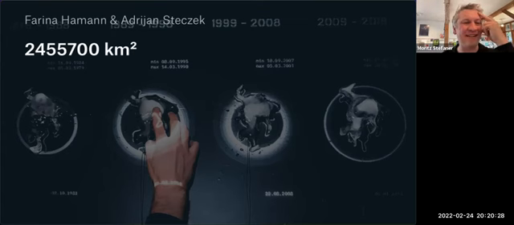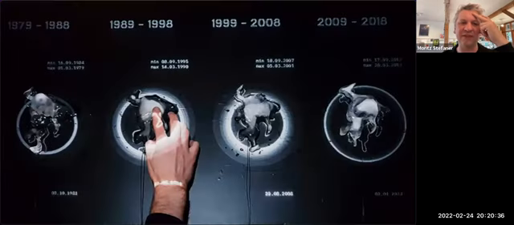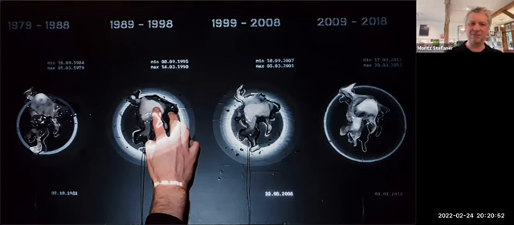Farina Hamann and Adrian Stecek visualized the shrinking Arctic ice, and they came up with the ice interface. They built an interactive installation out of ice, and by touching the different extensions of the Arctic ice in different years, you were able to switch modes in the installation and look into this period of years specifically. So it's a selection process. At the same time, you're feeling the ice.